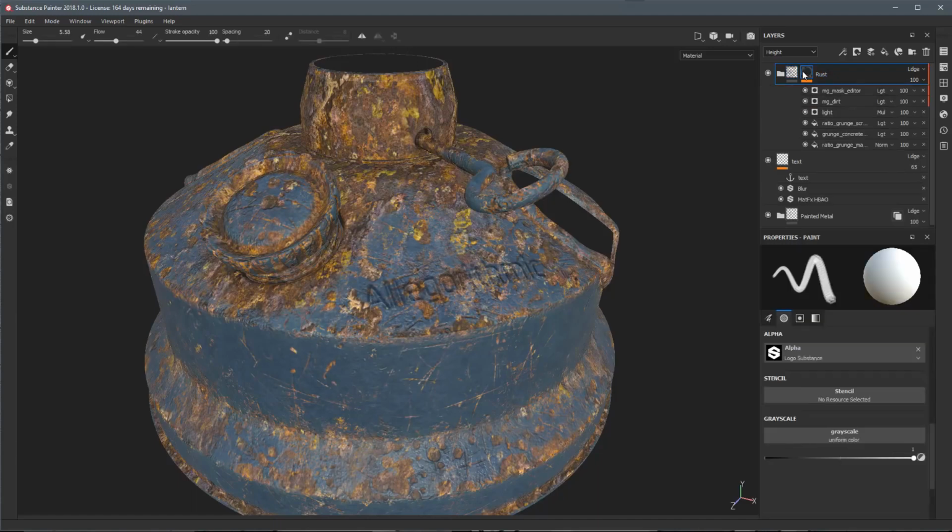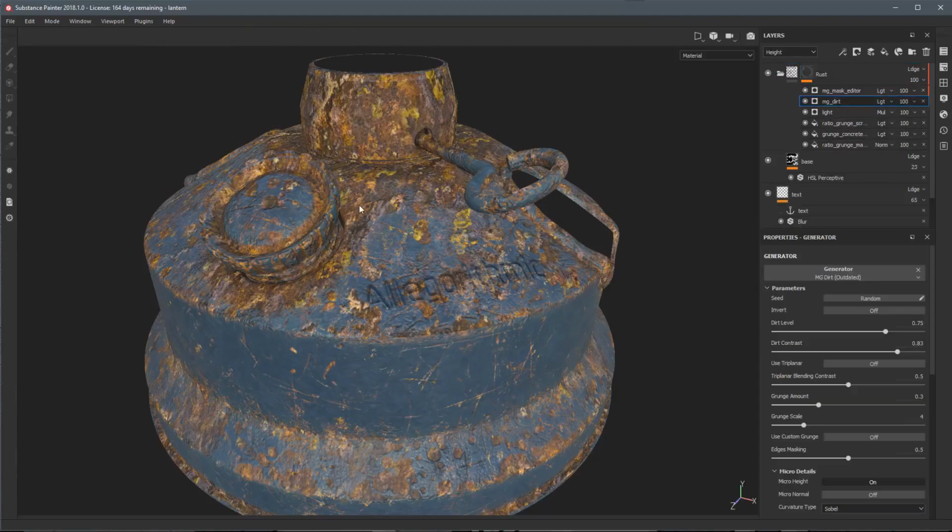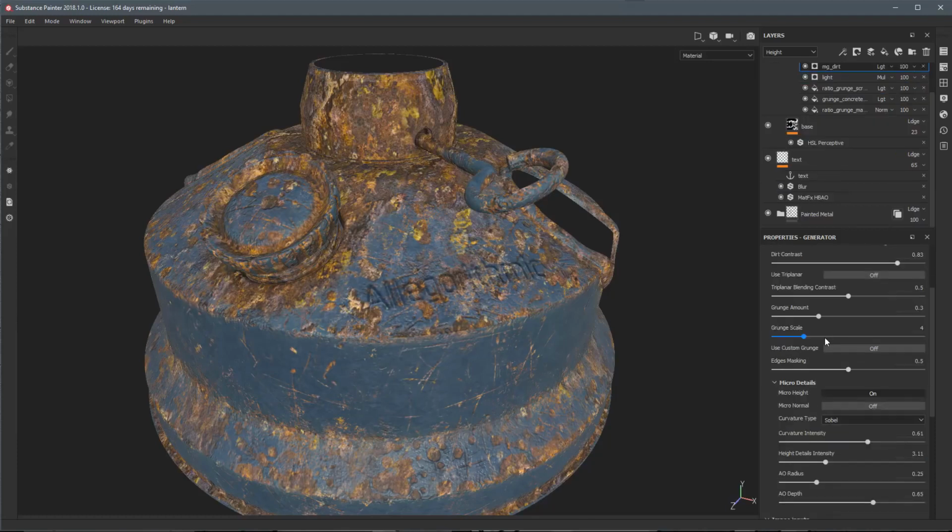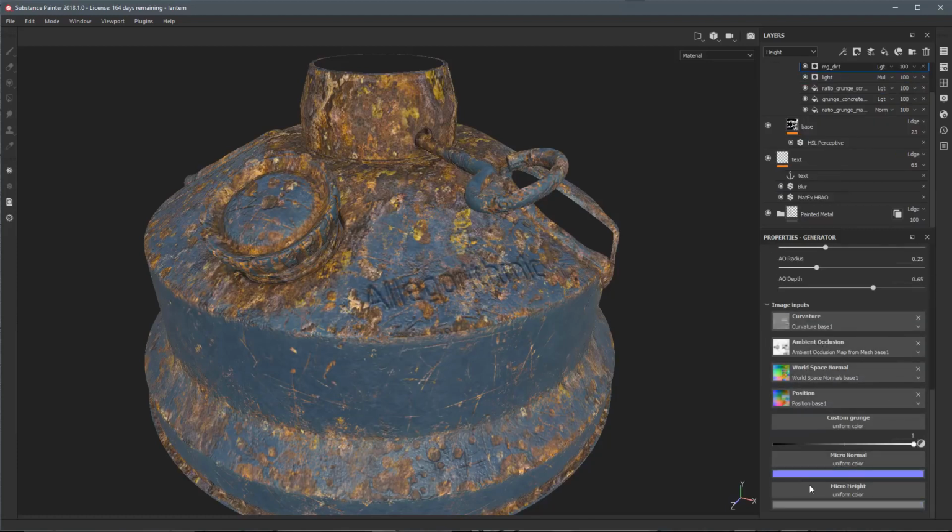Now, let's jump into our rust, and let's come over to the mask and take a look at some of these generators that we have. For example, we have this mgdirt generator, which is helping to produce parts of the mask in these occluded areas. This is going to help us with our text piece. With this generator selected, I'm going to scroll down towards the bottom, and you can see I have this micro height and micro normal.